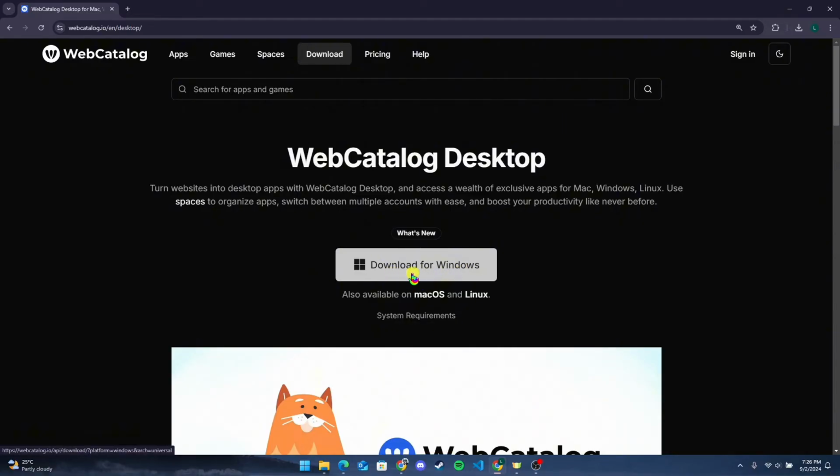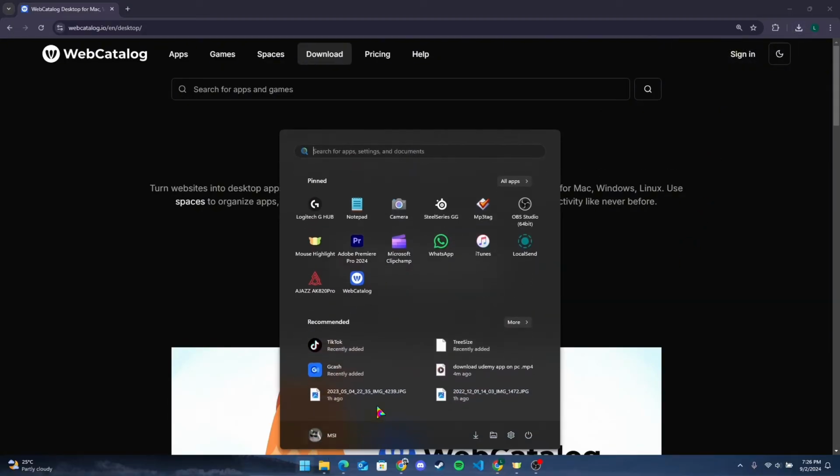If it is a Windows, click on this button. If it is a Mac OS, click on this link, and if it is a Linux, click on this link. After clicking on these buttons, you will get a setup file. Click on the setup file and follow the instructions to install it. Now, you can find the application on your Start button or your home screen.